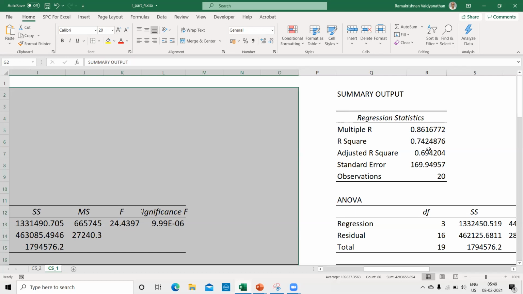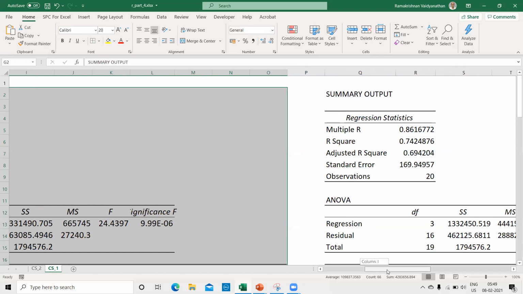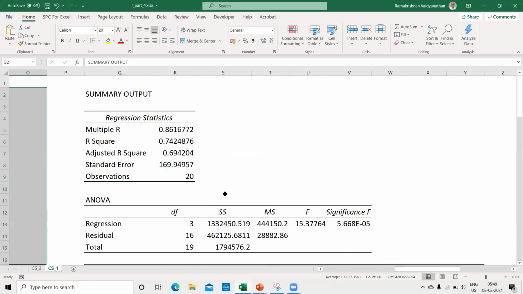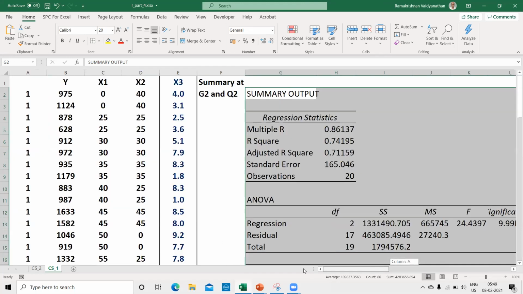R squared will always increase. See here, 0.7419 and 0.7428. So the R squared value will always increase, but it is deceptive here because the adjusted R squared has decreased. Therefore, we are going to reject the third variable.